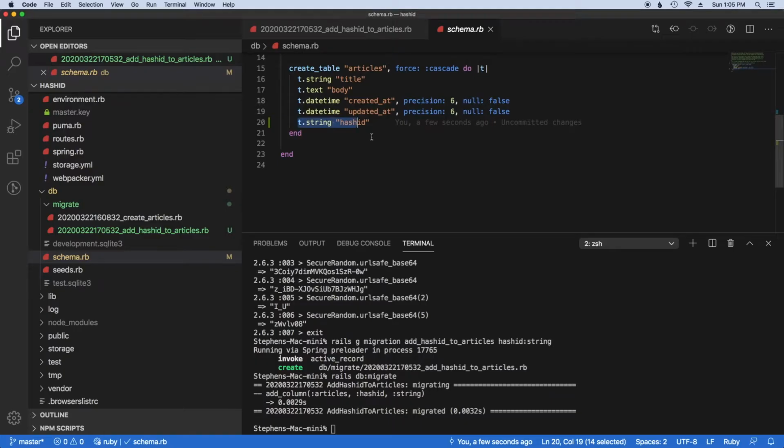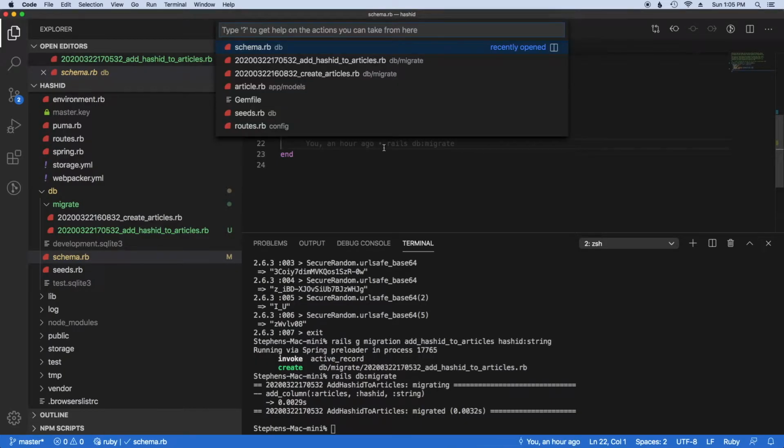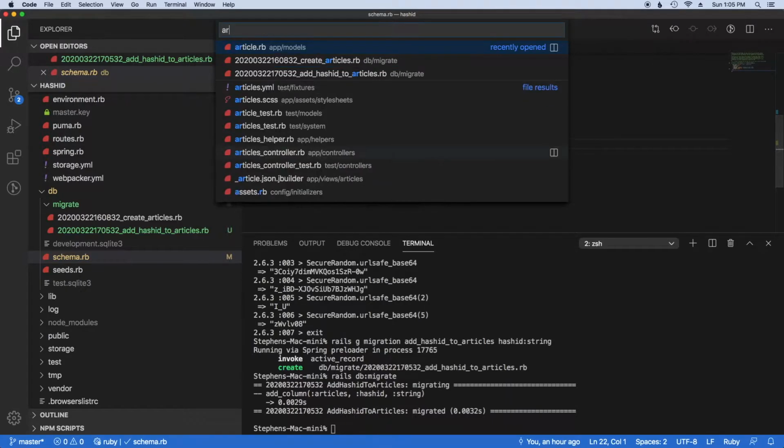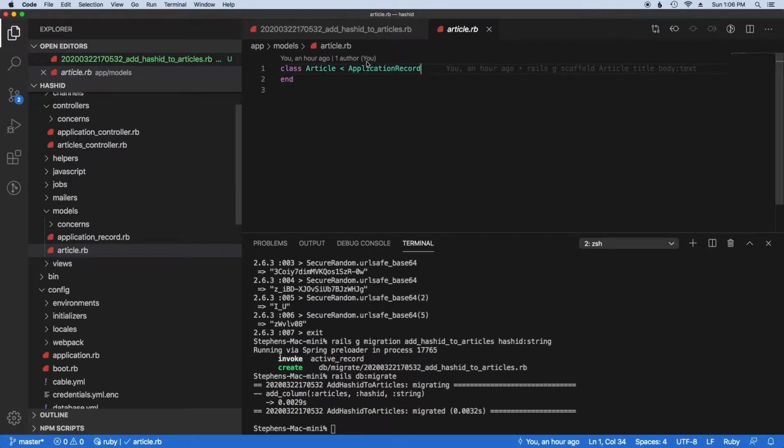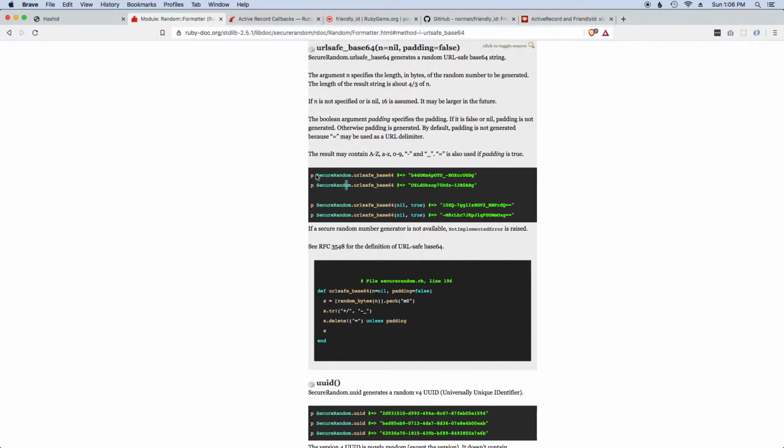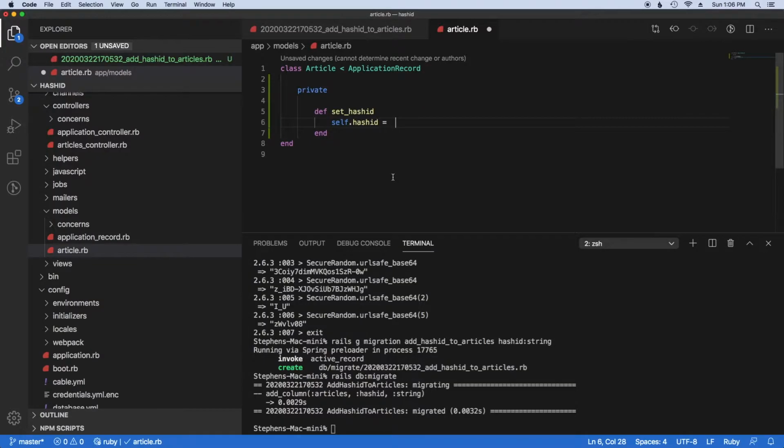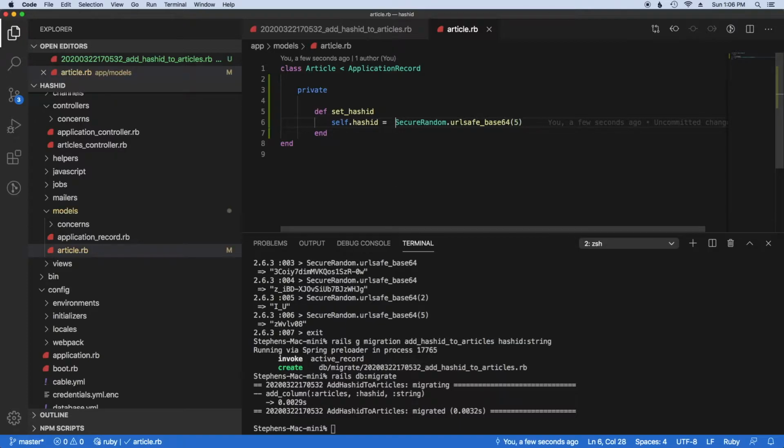So now what we need to do is we need to actually set that value programmatically in our article model. So one way to do that is with a callback. So what I'm going to do is create a private method called set_hash_id. And this is just going to automatically assign the hash ID of the record to the SecureRandom call right here, and we will pass it in 5 to keep things relatively short.